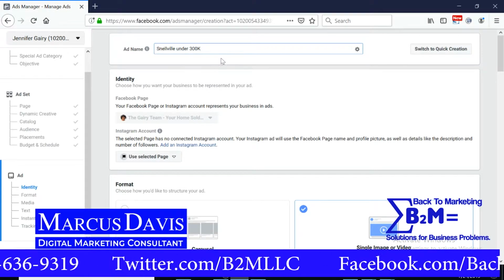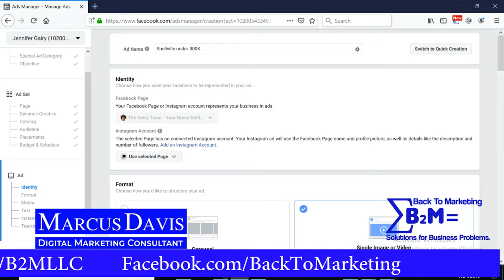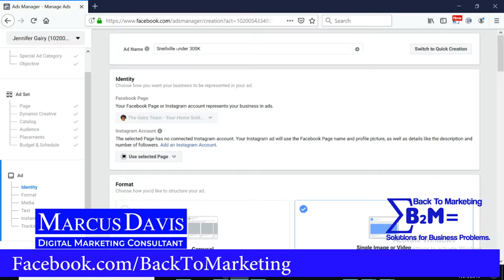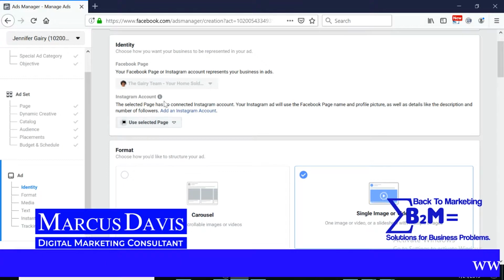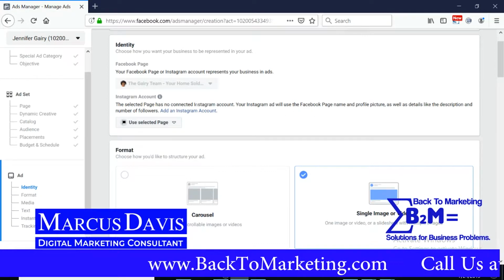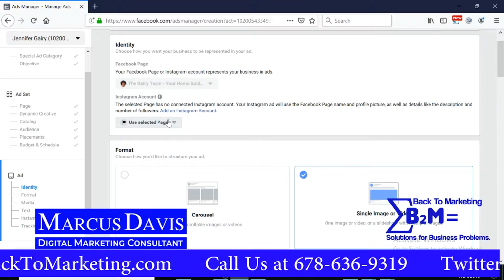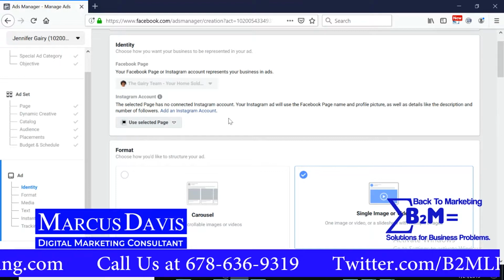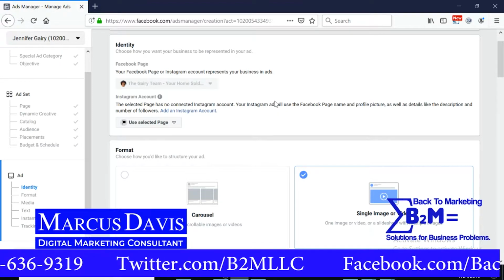And as we said before, everything has to be the same except for what we're testing. And in this case, we're testing the city. So this is Snellville under 300,000. We'll have one that's Grayson under 300,000, and we'll have one that's Loganville under 300,000. Instagram account: if I have an Instagram account connected to my Facebook account, then I can select the actual page. If I don't, you don't have to worry about it. Your ad will still show on Instagram. It will just be a page that Facebook creates just in the case to show your ad.